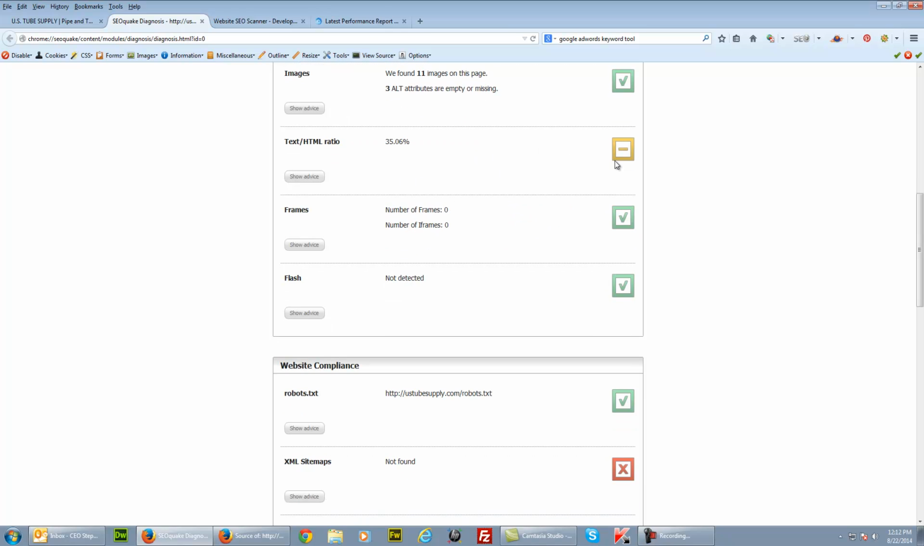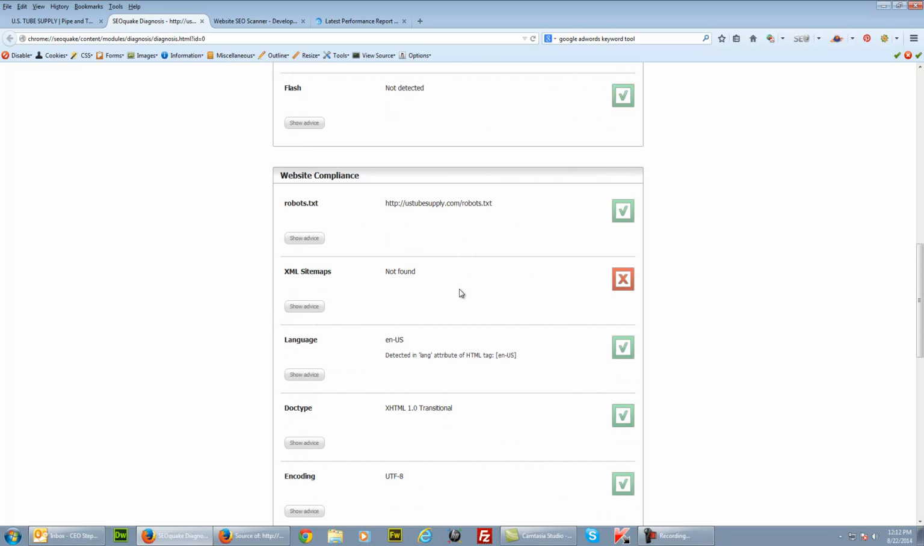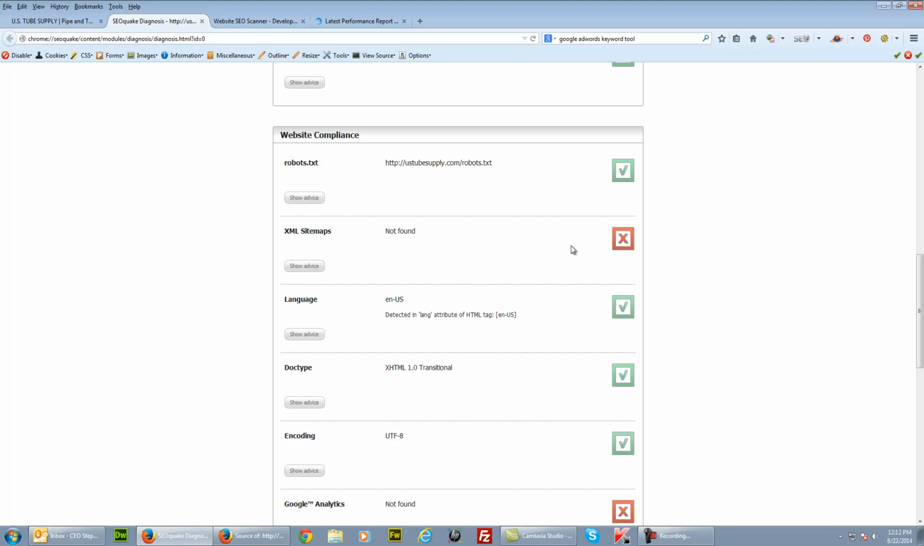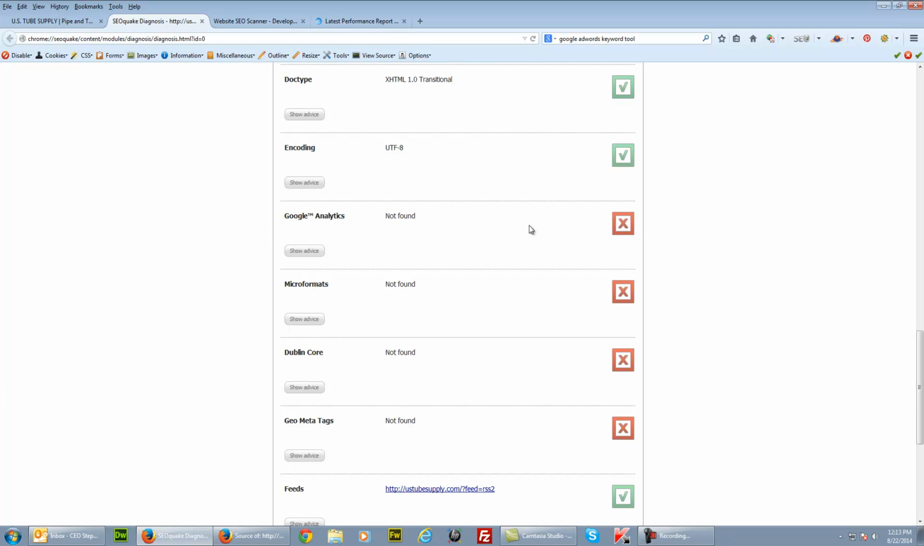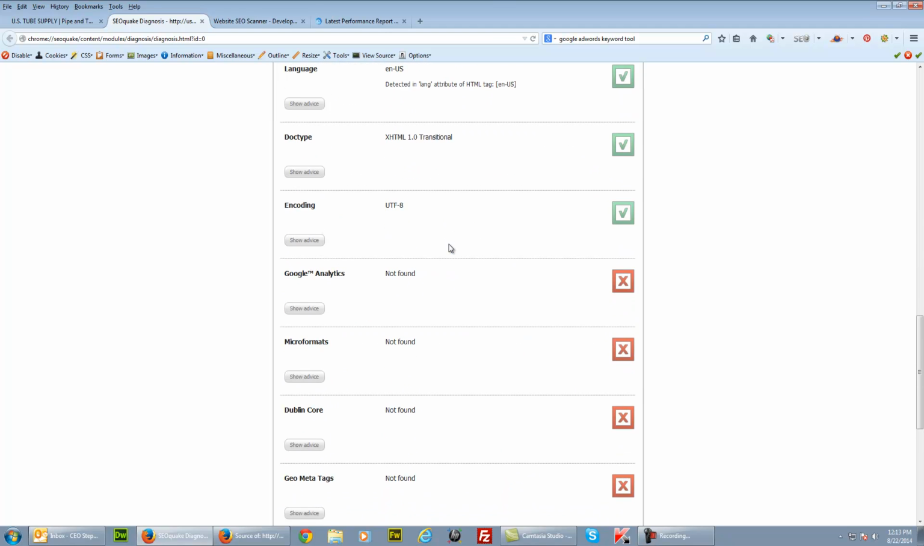The text to HTML ratio got a moderate review, not too bad. You have green lights on these things, and robots is good, but you didn't have an XML sitemap, and that is not good at all, because you're not able to be indexed properly by search engines. A sitemap is one of the go-to ways a search engine finds websites. It means they can crawl the website and understand where to go and how to navigate. We're going to fix that, and we're also going to include Google Analytics so we can plug this in and get some tracking going.